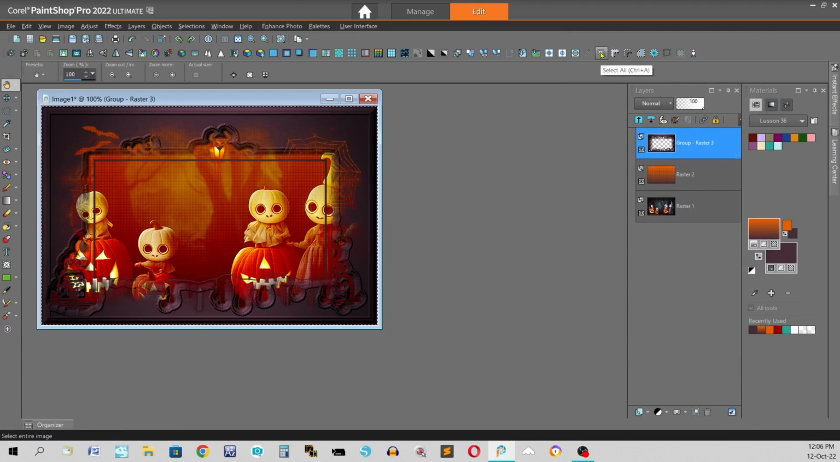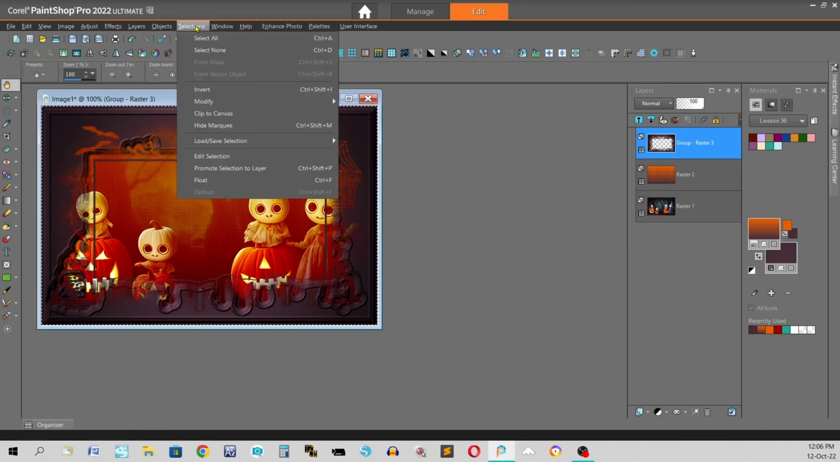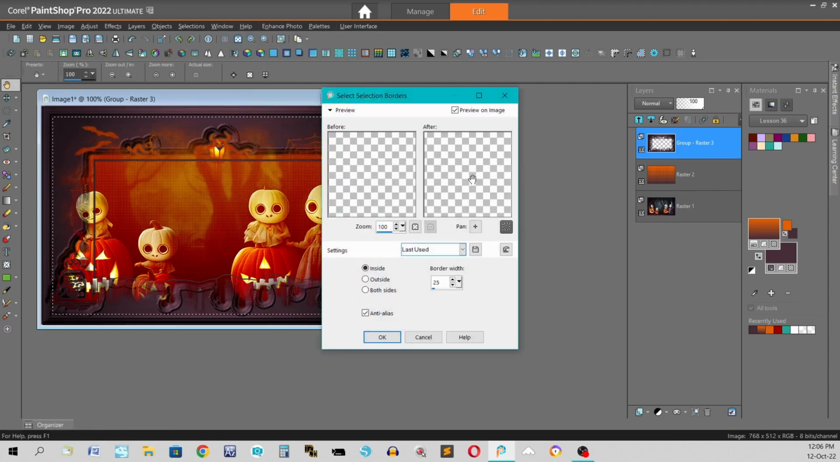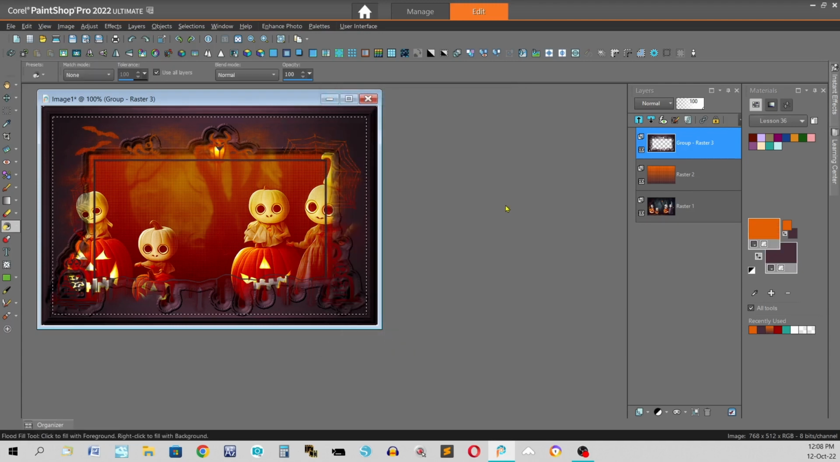Then we're going to go to Select, Selection Borders, and again this is in the Selections tab under Modify, right down here at the bottom. And we're going to have Inside selected, Anti-Alias ticked, and a border width of 25, and click OK. Add a new raster layer and flood fill that now with the orange. You may have to replace the gradient that was there.